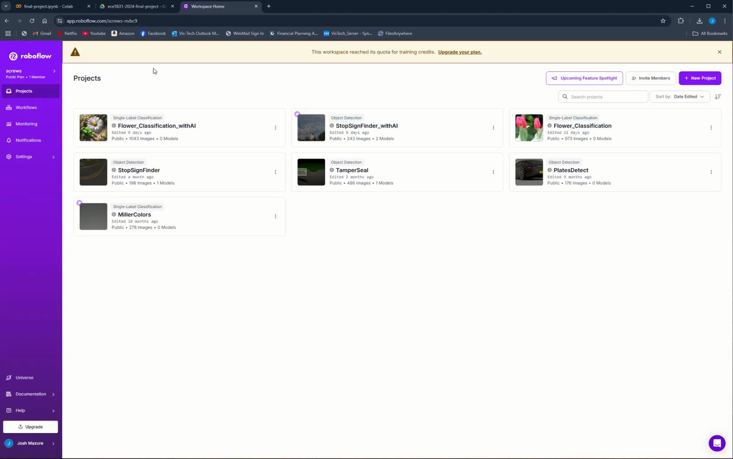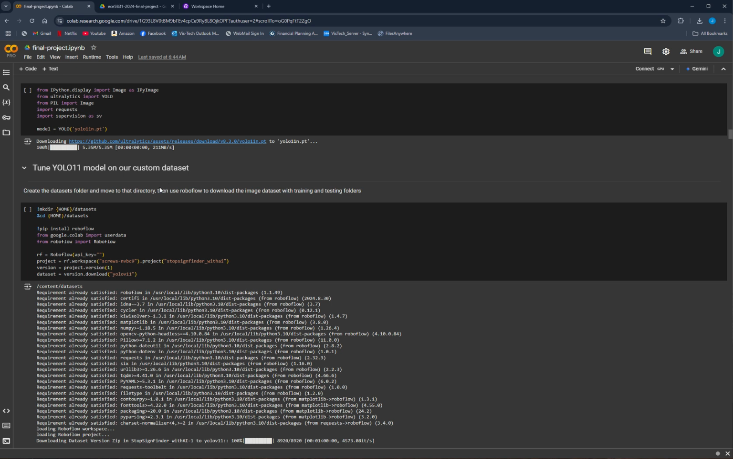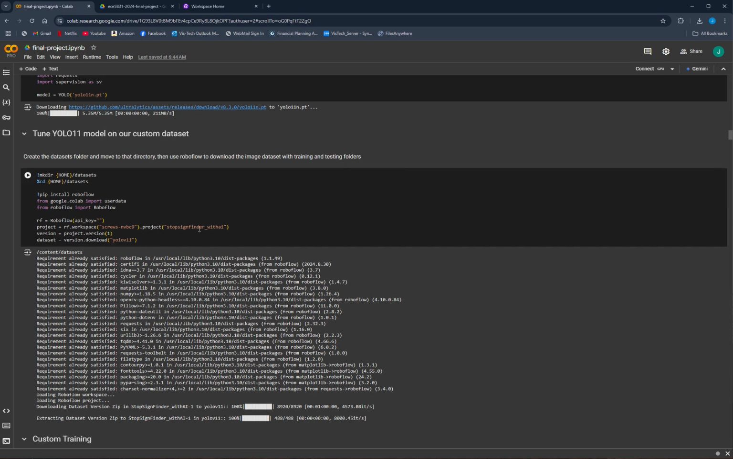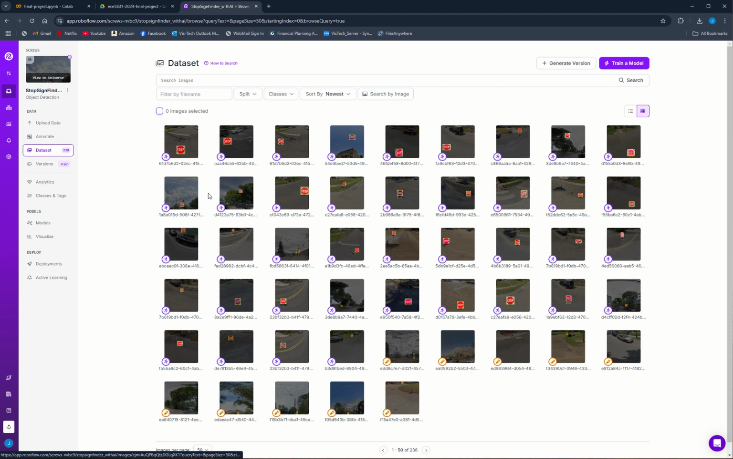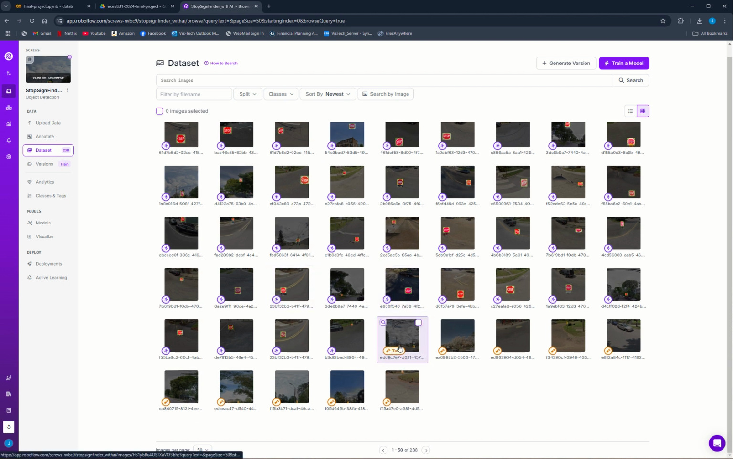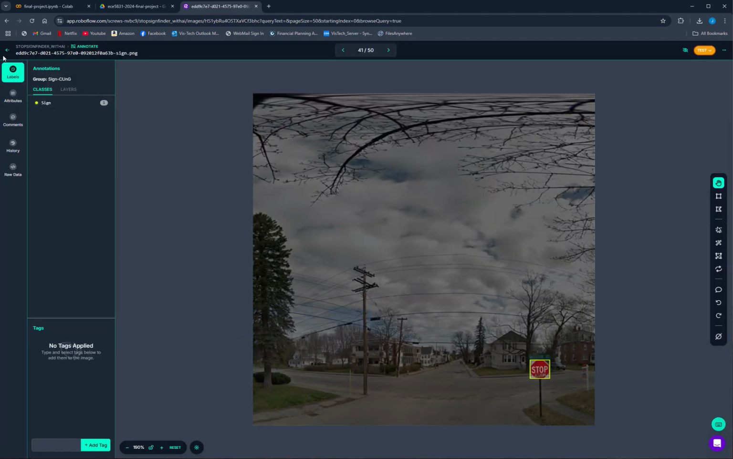Then here I will open up Roboflow. Just to give an idea of Roboflow, and we'll cover this once, I can go to Stop Sign Finder with AI and just show the process. Roboflow just makes it simple to create the data sets for training. All that you have to do is upload files for annotation. You can then go into the actual images, pick one, and go through and add your own annotations.